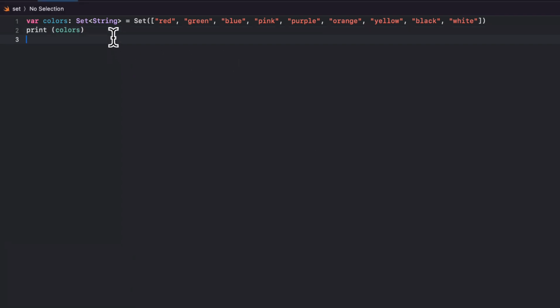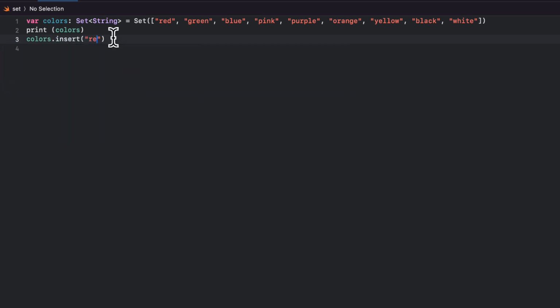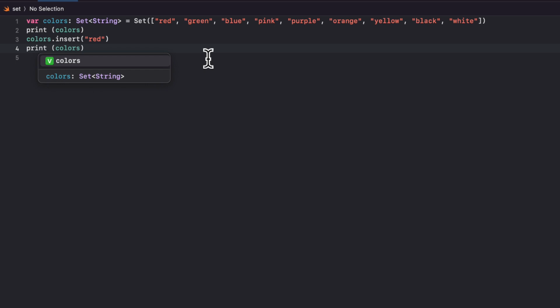Now, if I decide that I want to go ahead and add another color that's one that's duplicated, I can go ahead and do a colors.insert, and we already have red in the list. Let's go ahead and add red. And then if I go ahead and print out colors after, we should see that there's only one color in the list. So let's save this.